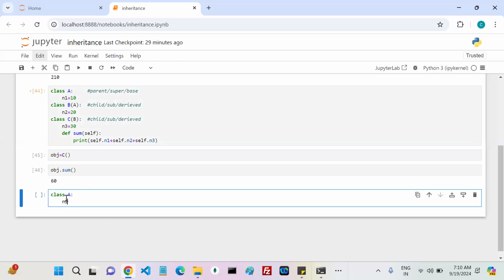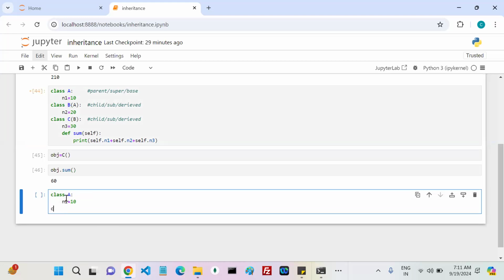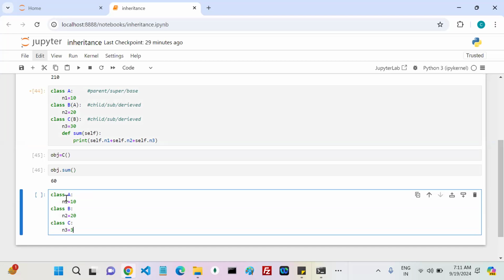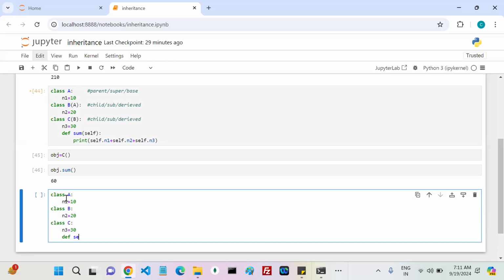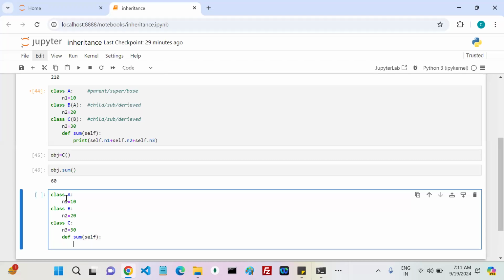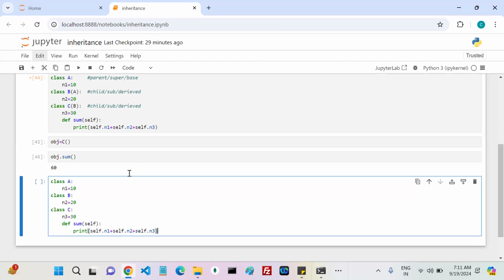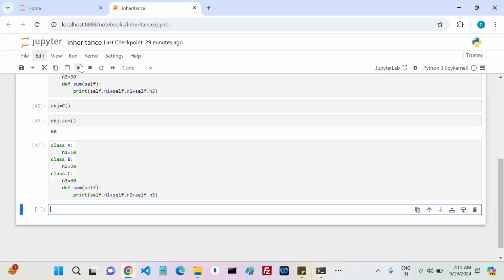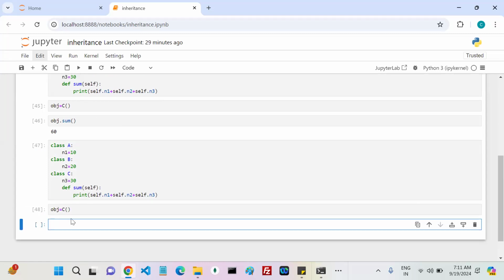I have a class A with n1 equals 10. I have one more class B with n2 equals 20. I have one more class C with n3 equals 30. Same stuff. Then def sum(self), print self.n1 plus self.n2 plus self.n3. Done. Syntactically valid or invalid? This is 100% valid. What's wrong with this one? If I run this and access the sum, what is the output?